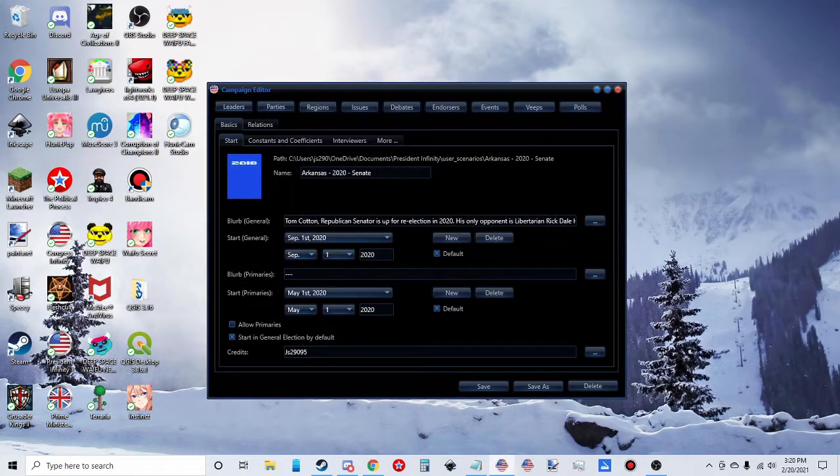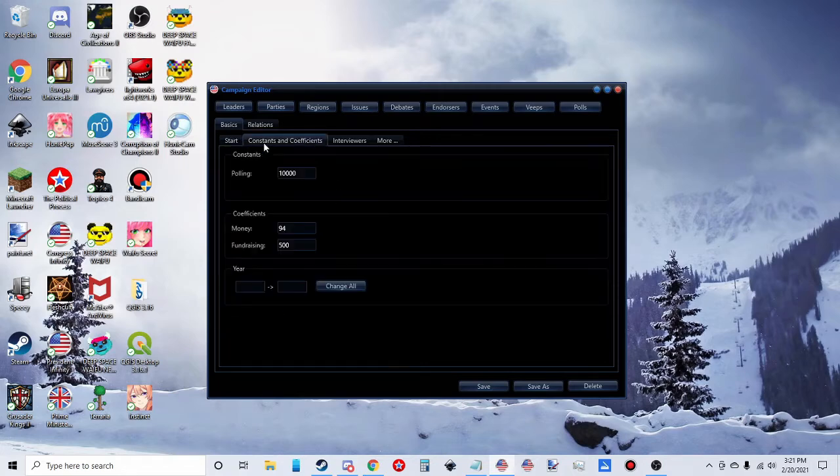Now, the blurbs don't really matter. The blurb for the general and blurb for the primary only basically give you a scope of what the election is. The start dates, of course, are very simple. You have a start date you start on, and that's that. Now people have multiple start dates for different campaign scenarios, like the 2020 president has like 13 different start dates, ranging from early in the primary to January of 2020, right before Iowa caucuses. Very different primaries, of course. Of course, the credits are important if you want to get credited for your work.